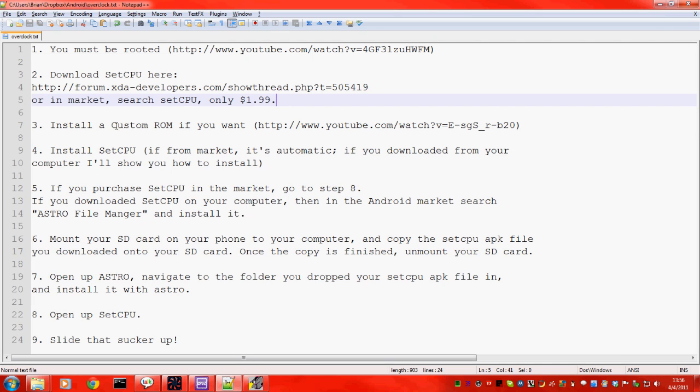If you want to install a custom ROM, now would be a good time to do so. You can watch this video on a tutorial for how to install a custom ROM. They usually add a lot of great features and can improve battery life, add a little more stability even.